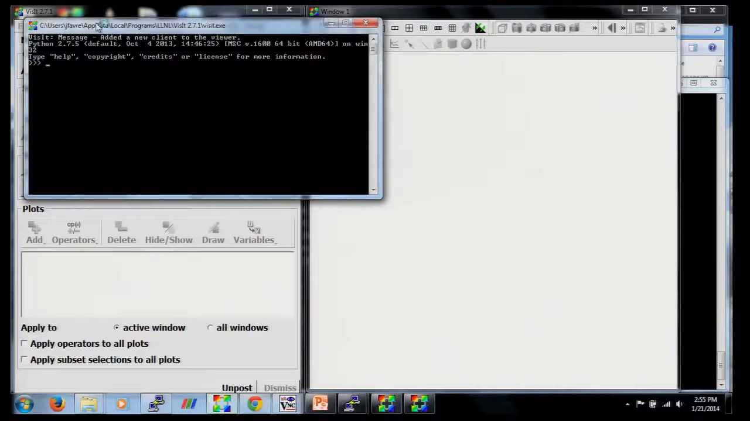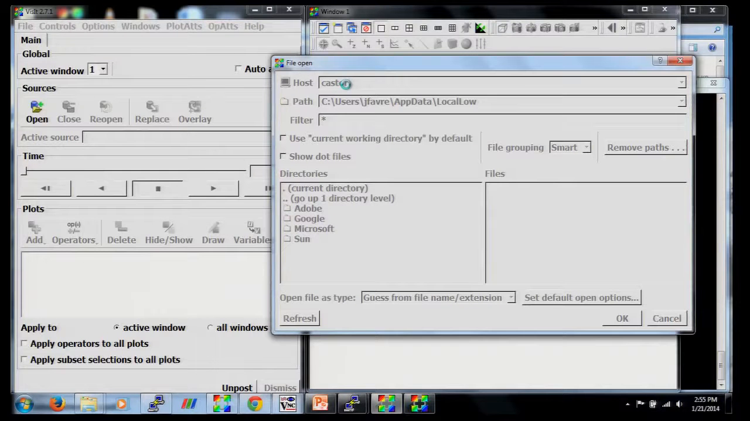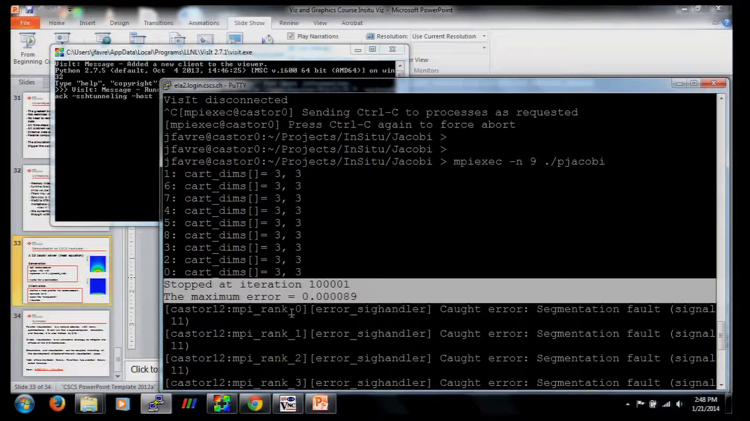What I want to point out is the fact that I do not have to think about any particular visualization technique. My simulation runs, it's a demo example, something simple. It uses 9 processors. We can see it here. I run it with mpiexec 9, and it runs 100,000 iterations, and it stops. Okay, so there is the challenge.